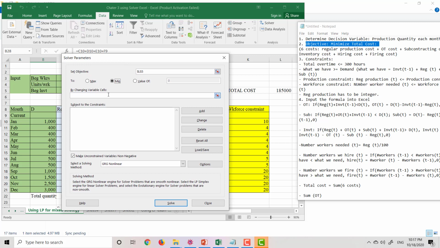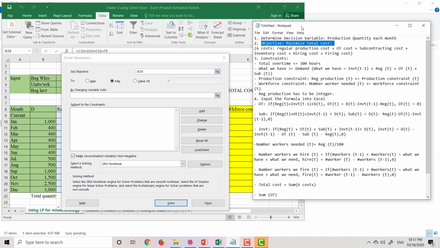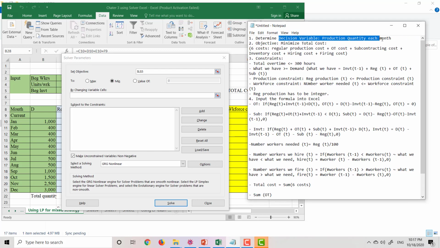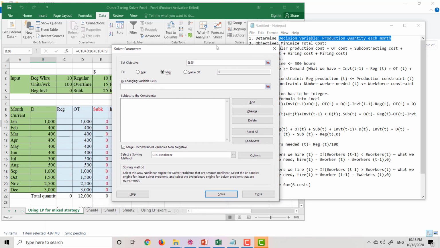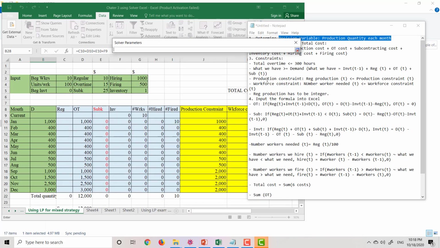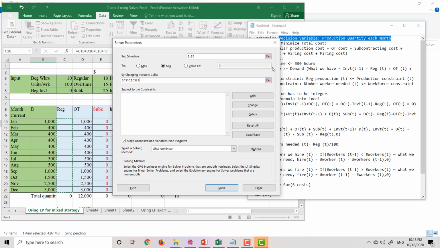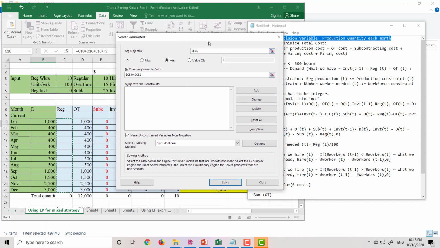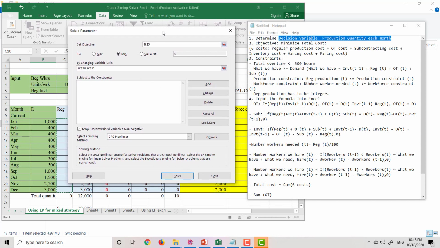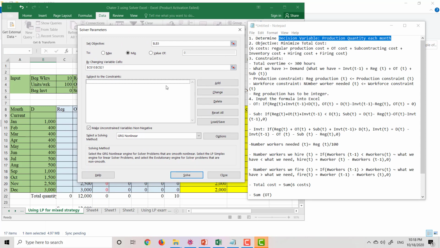By changing variable cells. So what is this? This is the decision variable. So here is our production quantity each month, the regular production, okay? So it's this one from January to December. You choose this area from C10 to C21. Okay, so I finished the decision variable and the objective. Now we move to the constraints.